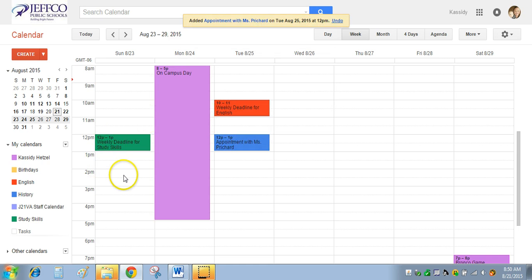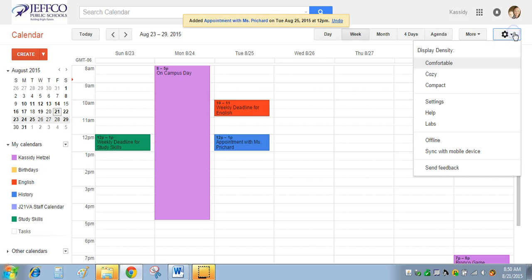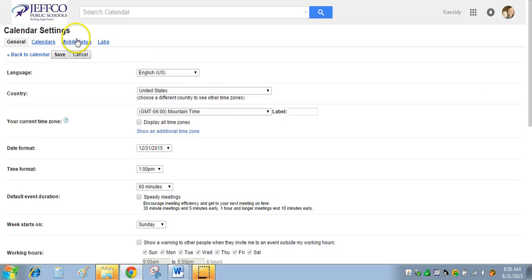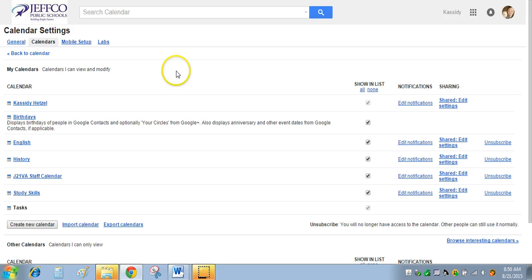Perfect. So you can see as you begin to build your calendars and add all of your courses in, you're going to get a bunch of different colors. Each one of those colors represents your calendar for that course. You can go to your settings in here. Let's say you only want to see specific calendars at any given time. Let's say, you know what, I don't need to see everybody's birthdays right now. And I don't need to see my staff calendar or my English calendar right now. You can turn them on and off by clicking in here.